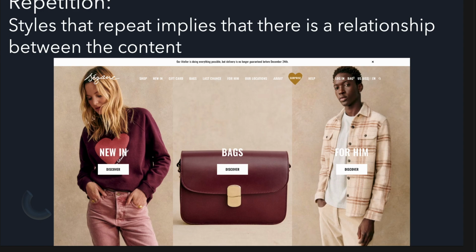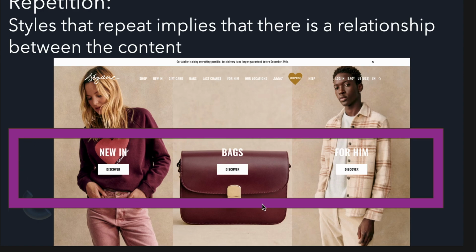So we have this good repetition here, and I just put a box around this, as if you couldn't have figured it out before I put the box here.